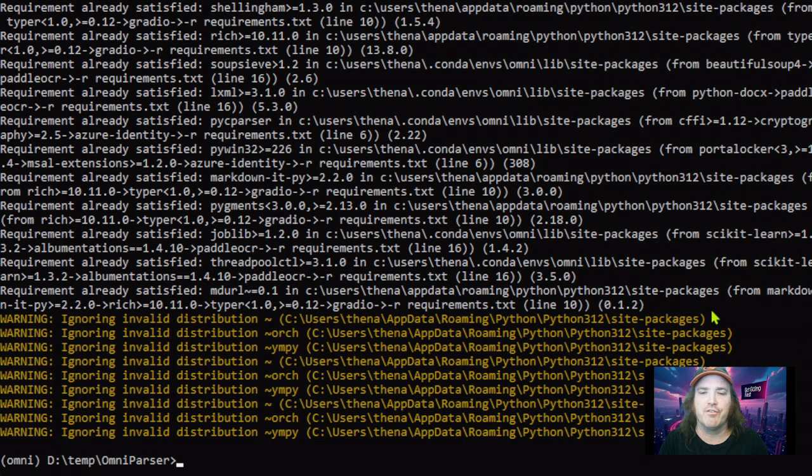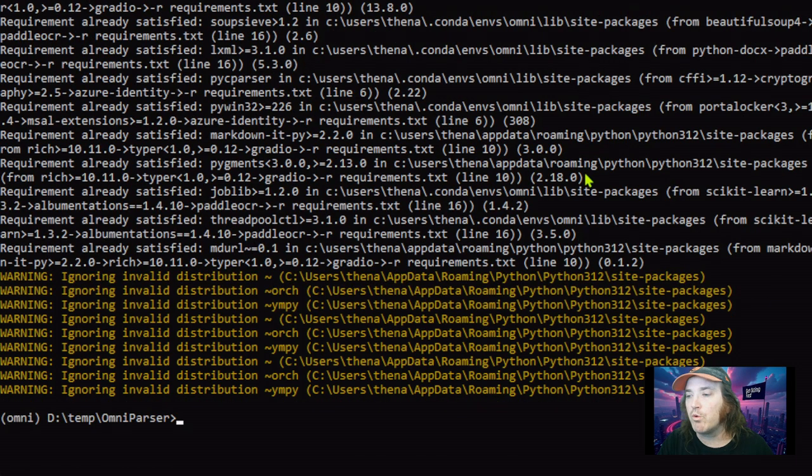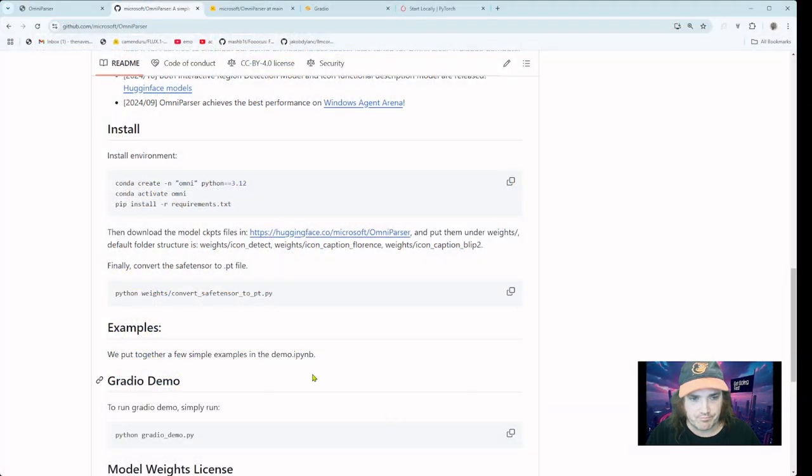That -r, I forgot to show you, means read. So it means that we're installing from a file, and then we're giving it the name of the file. Yours will, again, take probably 3, 4, maybe 5 minutes to install because there's a lot of stuff. The nice thing is once you've installed it, if you have to reinstall, then it goes as fast as it did for me. Okay, so now we know our requirements are installed.